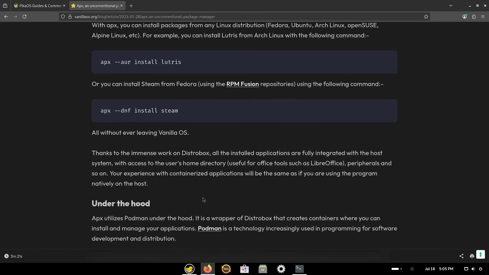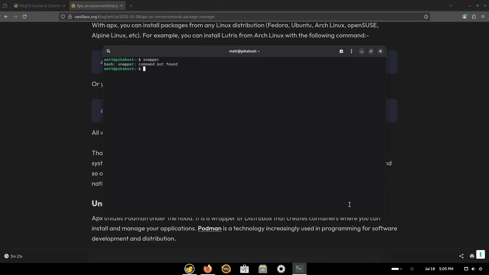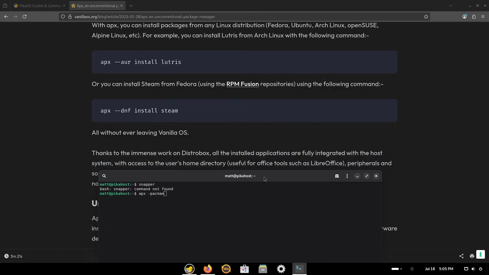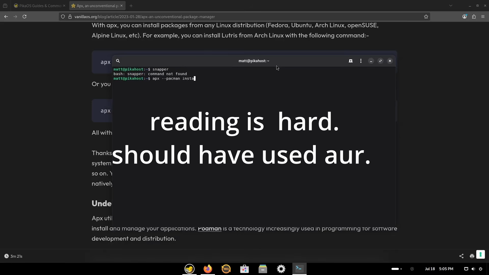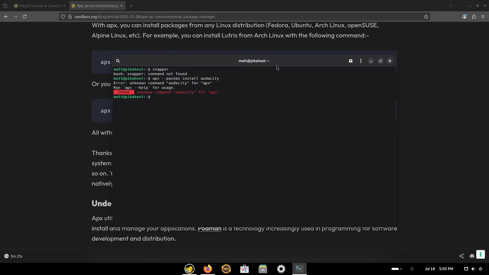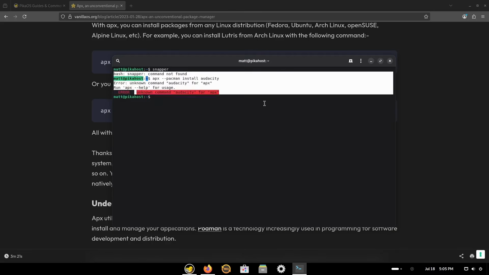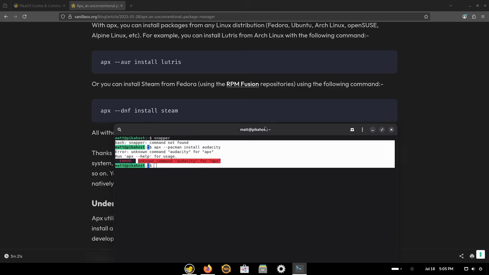So let's say, for example, we wanted to install... Let's actually see if this works. So we'll go back to our terminal here and do apx dash Pikman, like so. Let's just see if that will work. I think that it was dash dash, not just dash. Okay, so we'll do dash dash pikman, and then we'll just say install. Let's say Audacity. Unknown command Audacity for apx. Okay, so what did we do wrong there? Apparently that's not... It just doesn't work.